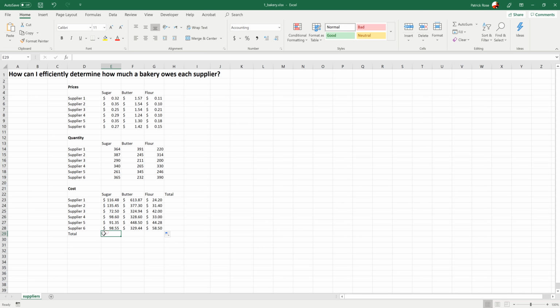At the bottom, we can total how much we owe for sugar, butter, and flour for all the suppliers combined. We're just going to use the auto sum key. It's going to select the range for us, hit enter. And now we know how much we owe for sugar total. Drag it across, butter, and flour. We can see that we spend a lot more money on butter than sugar or flour.